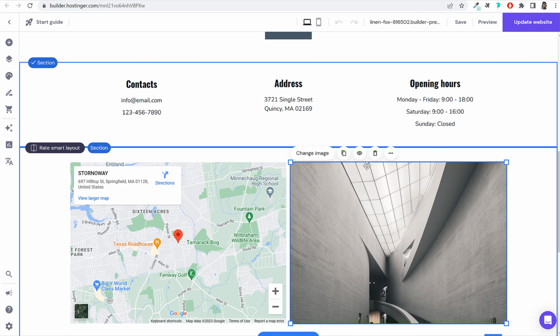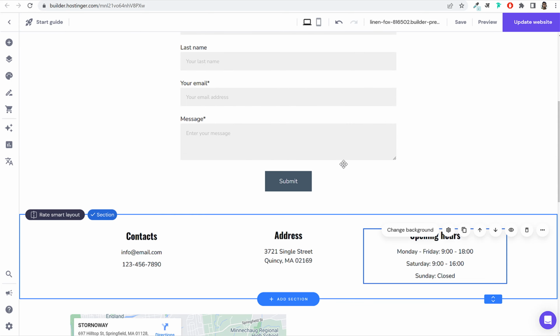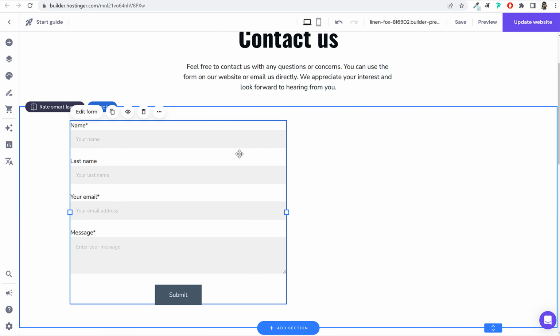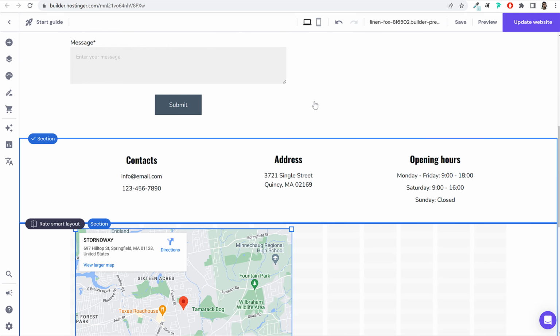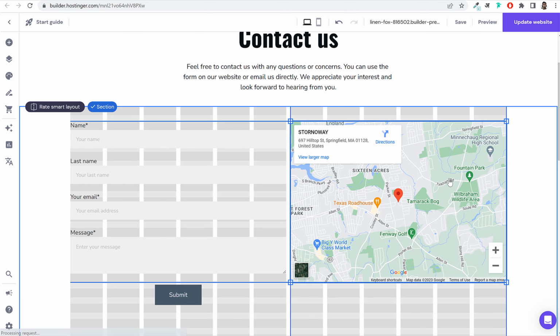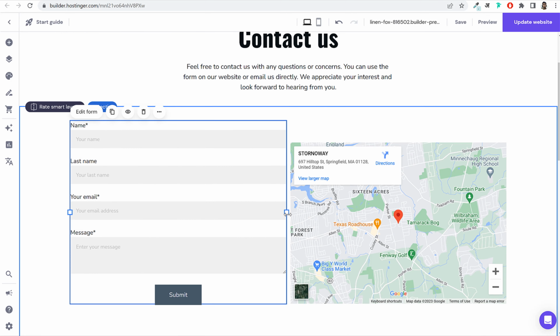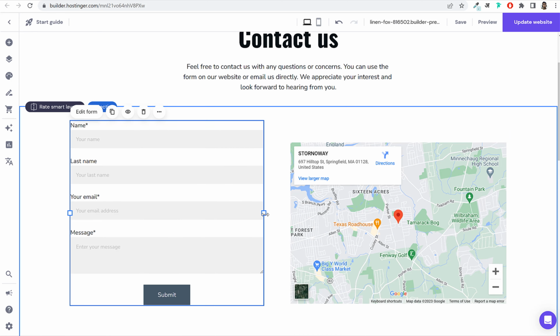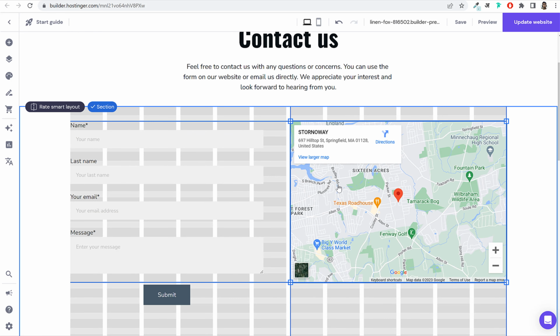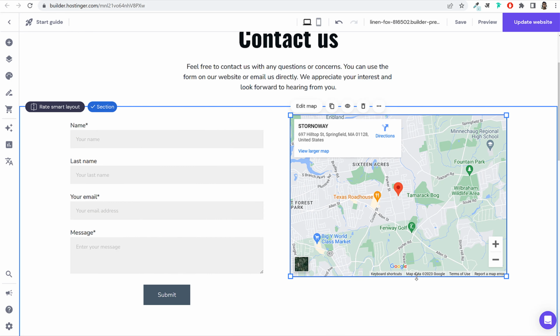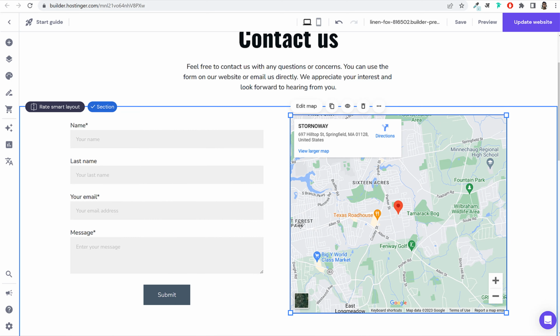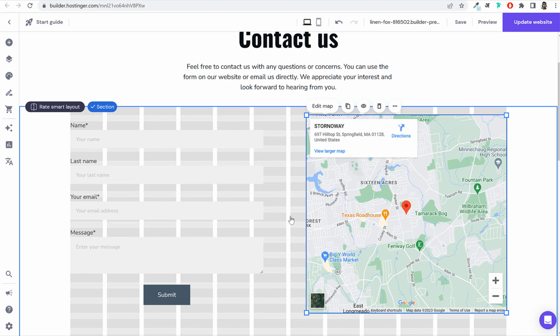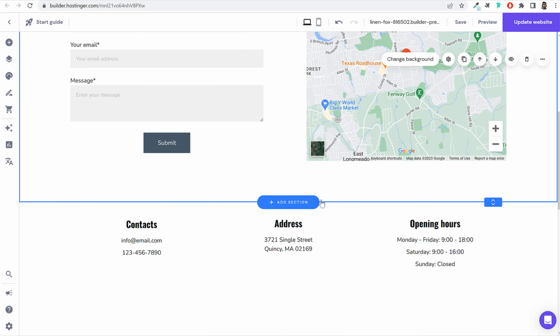Maybe I don't want this image, so I can delete this image and bring this thing over here and bring this over here. All right. So instead of creating this thing in 4 or 5 different sections, I'll do it like this. Increase the size and decrease the width a little bit.